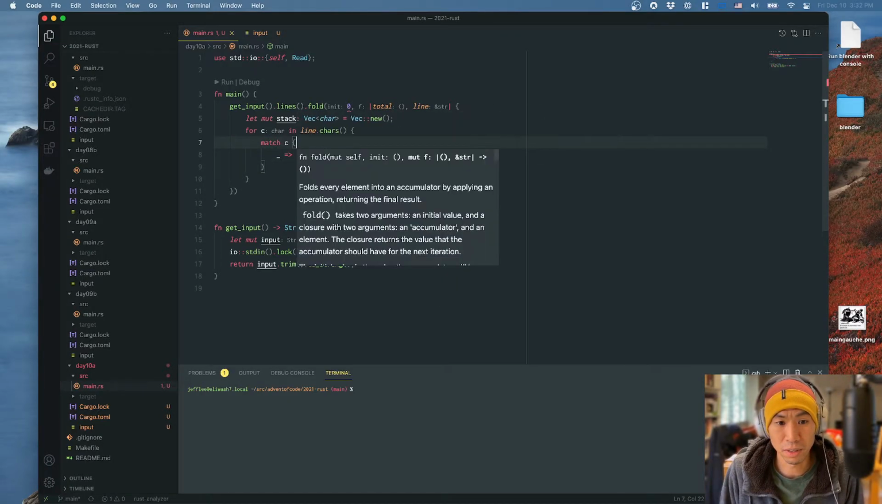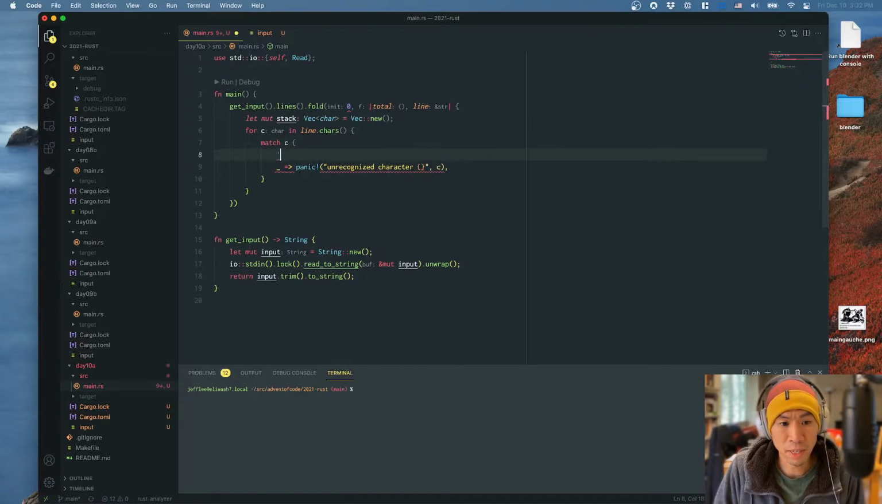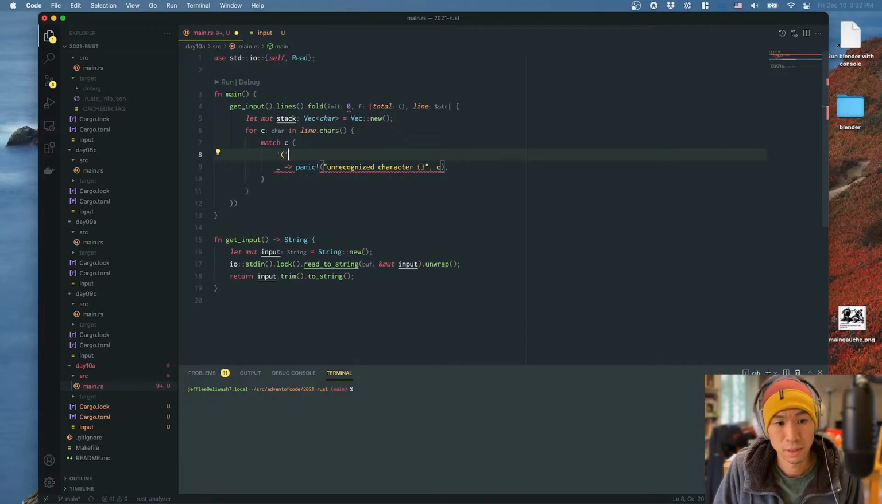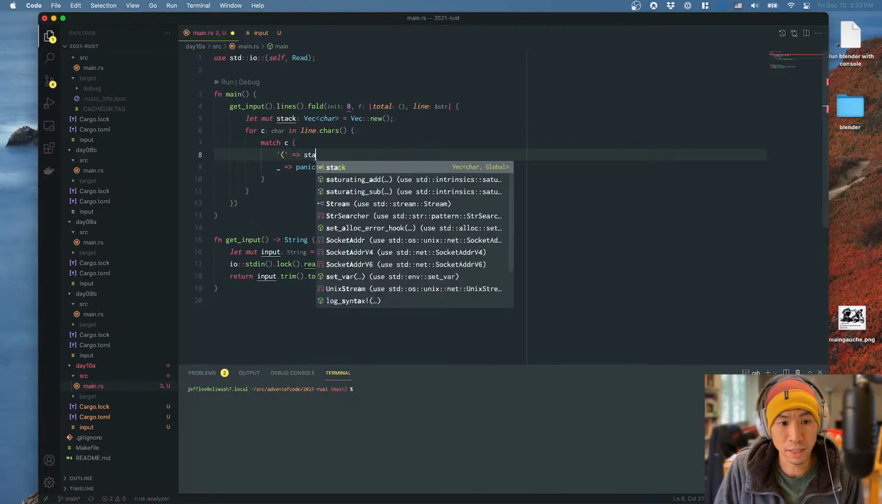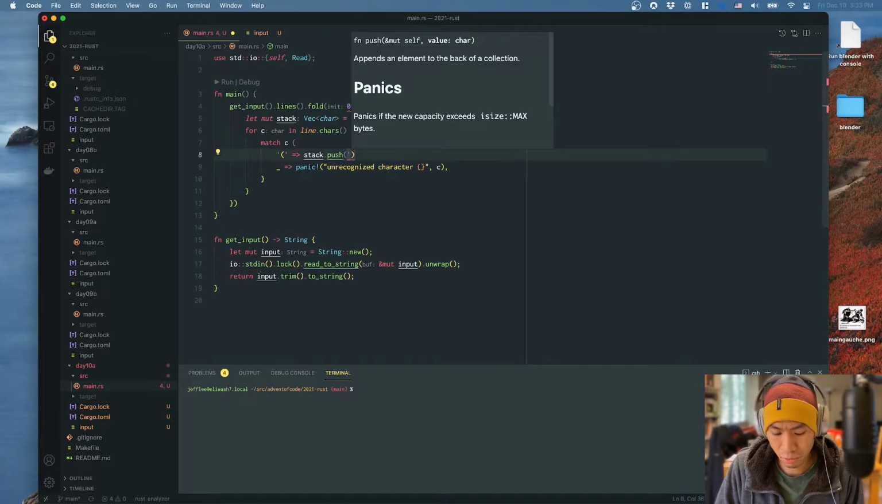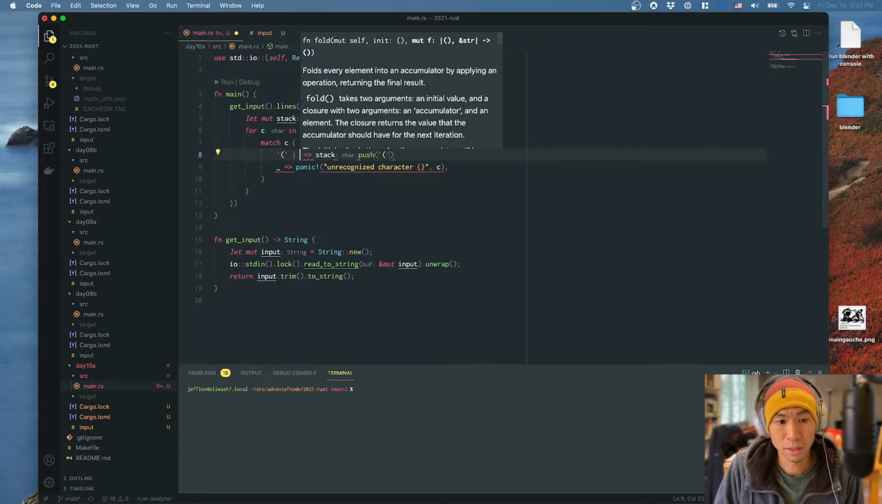I think we can do this way. Okay, now we just need to match each character. So if we get an open parenthesis, we're going to push onto the stack. Actually, we're going to basically push on for any open character, right?